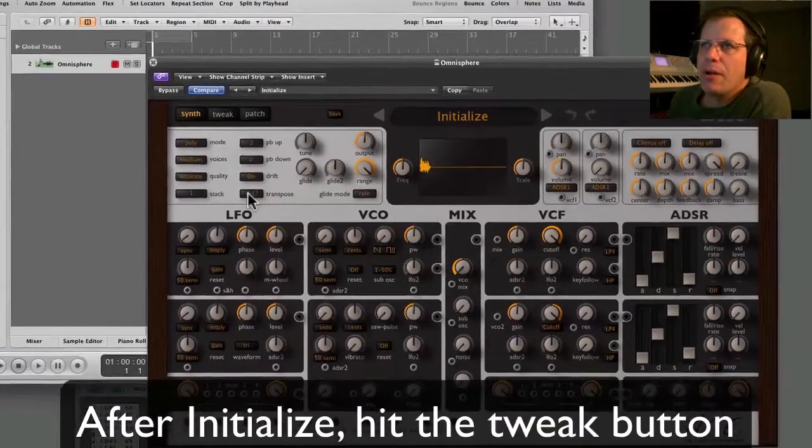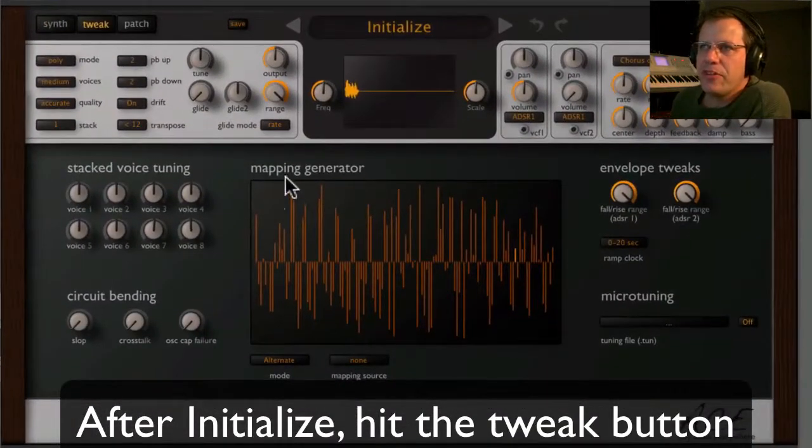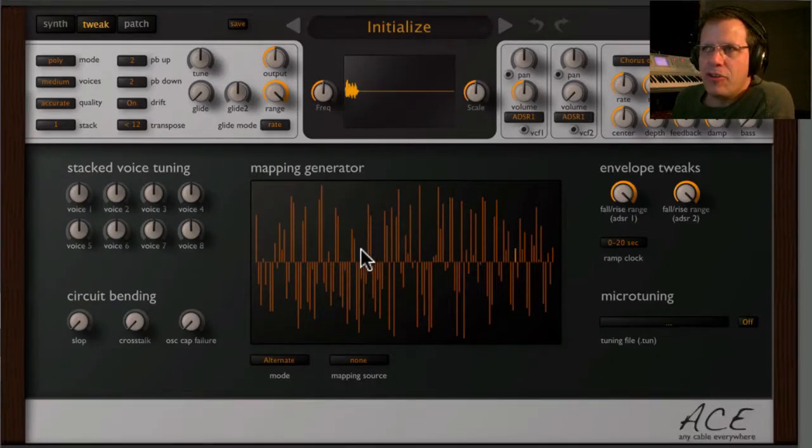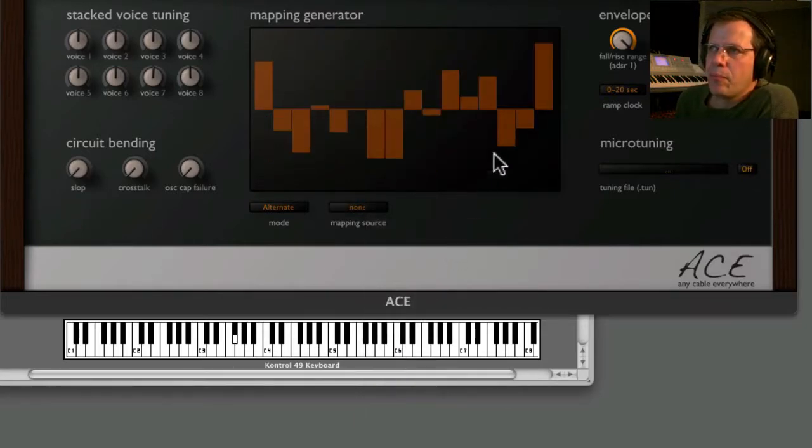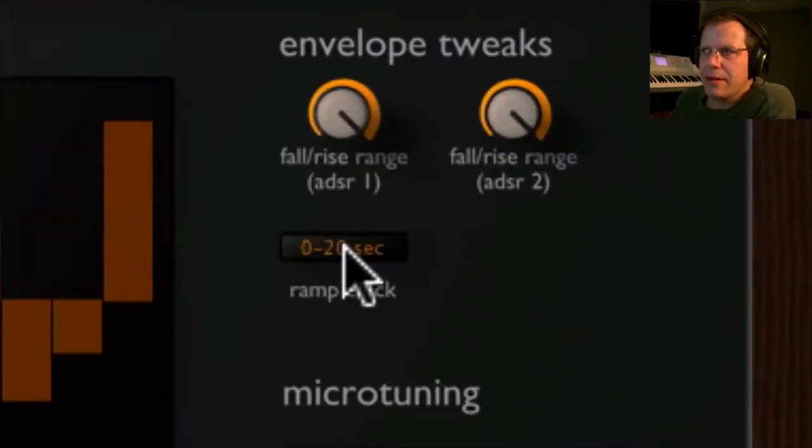He's great. All right, so the concept here is pretty simple. This mapping generator can be used as a step sequencer, and I'm going to show you how to get it set up to work. You right click in the mapping generator. It's up to 128 separate steps because it can do some really cool other things. But we just want it to be, say, 8 or, well, let's say 16. We also want to go over here to the ramp clock and click here and set it to 4/4 sync.